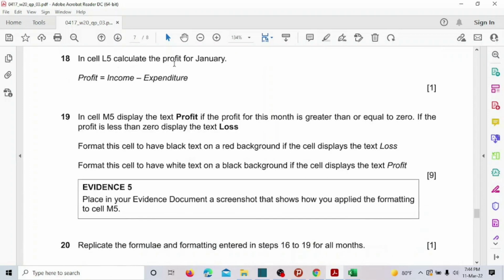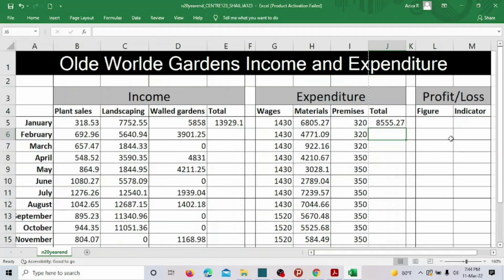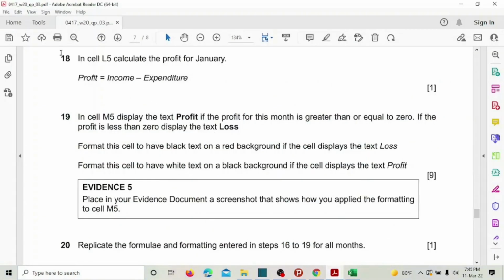In cell L5, calculate the profit for January. How the profit is calculated? Profit is equal to income minus expenditure. In cell L5, where is L5? This is L5, right? So even the formula is also given, equal to total income minus expenditure. Okay, total income minus expenditure. Okay, this is done. Save once. 18 is also done.